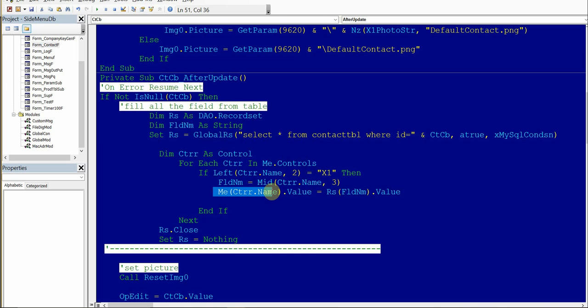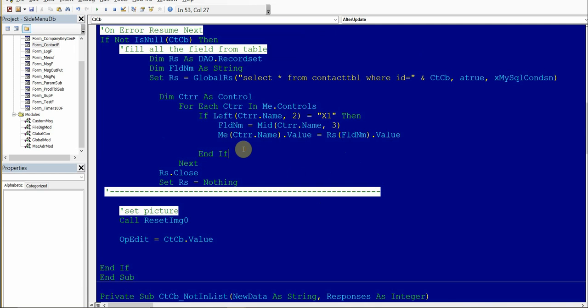So the Me control name, that means for each control, we said ctr as control, any text box, any control in this form. If the control has x1 in the name, that means it is a field we need to fill from the table. That's why we make a difference from the button, from other text boxes we have in the form, which are not linked to the table in the SQL Server. They will not have x1 on their name. So don't forget, you need to put x1 in front of the text box name, so the function will fill it.